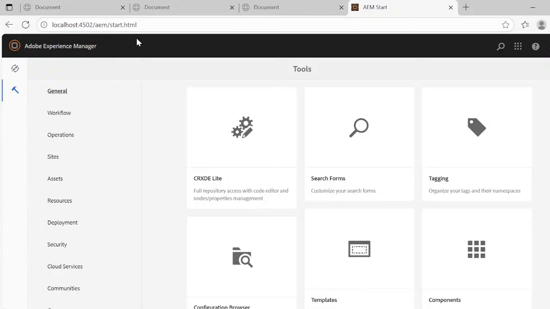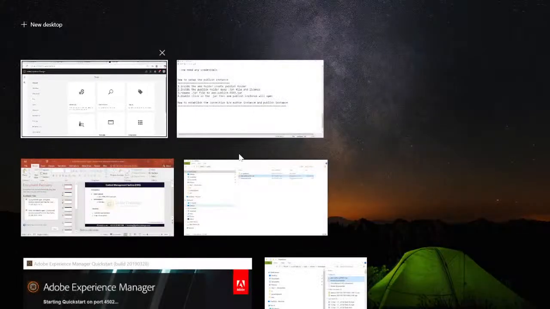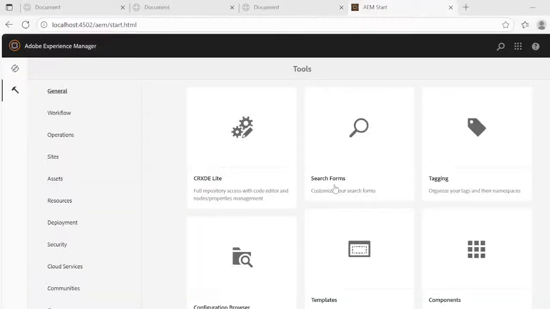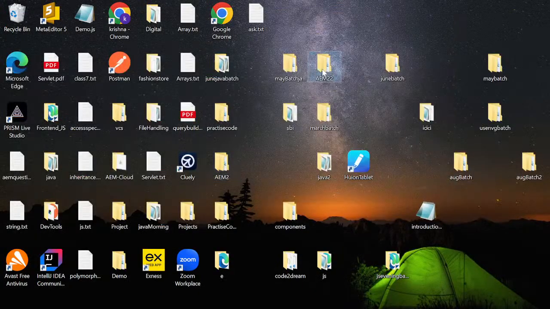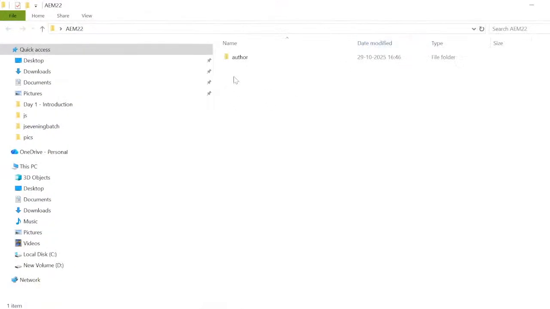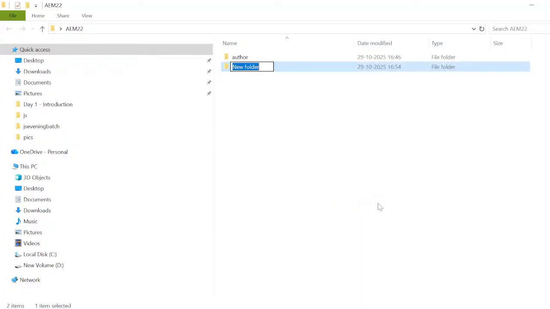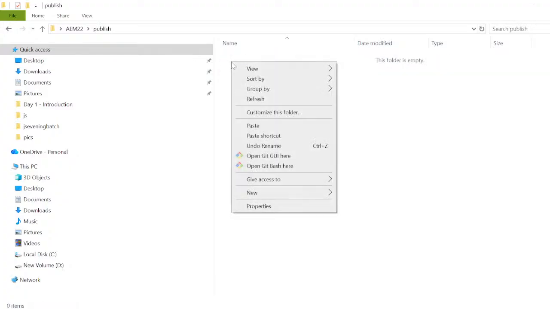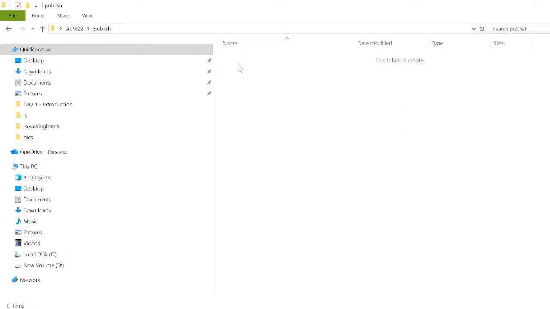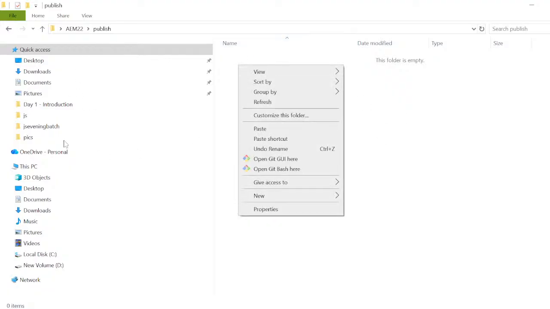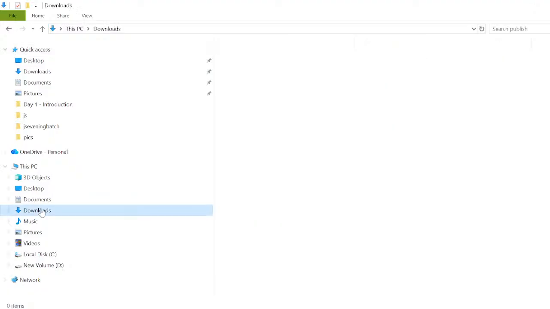So which instance is this? This is the 4502 author instance. Then how can you set up the publish instance? The same thing. Simply go to your AEM folder. Inside the AEM folder, create one more folder called publish. Then inside the publish folder you can keep the .jar file and license file which you already downloaded.